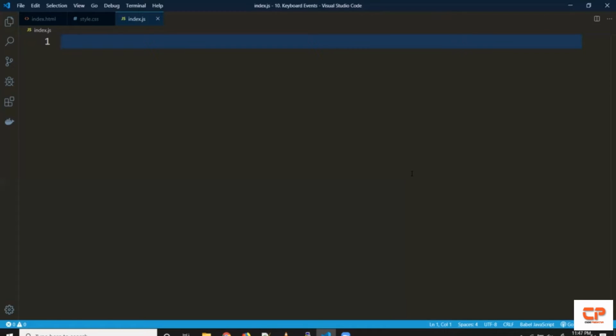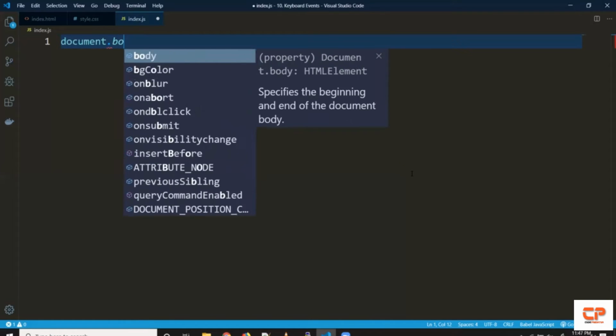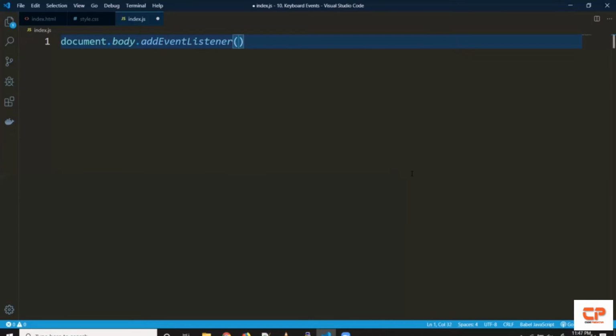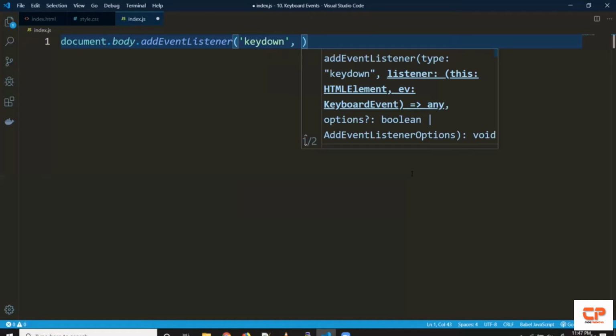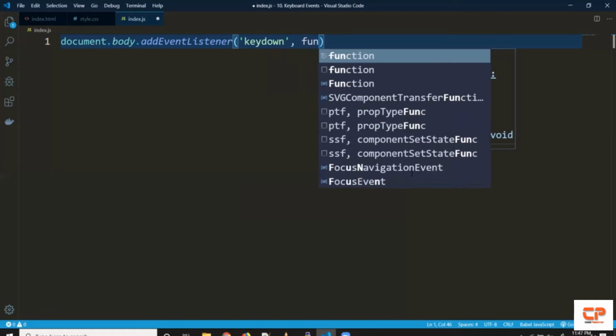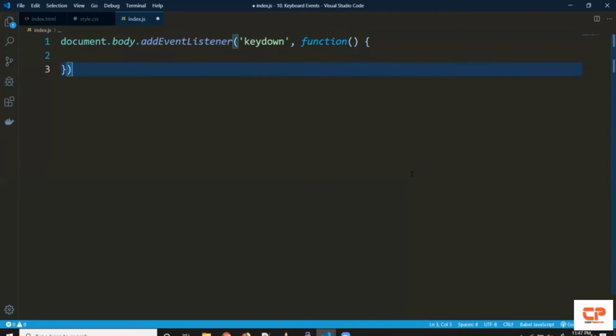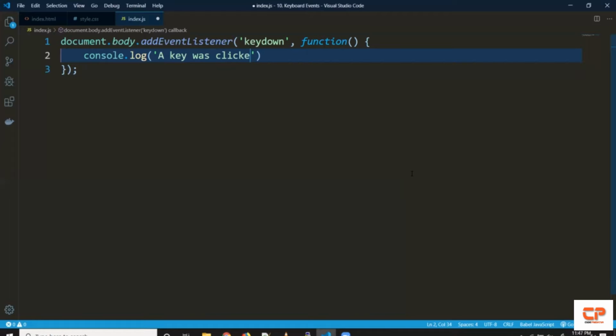Let's say when someone clicks the enter key, just print a message in the console that a key was clicked. For this, it's not specific to any HTML element, so we can simply add it to the body tag. So let's select that. document.body.addEventListener. Let's start with keydown. Again, it's an event listener, so it accepts a function. Let's create an anonymous function here. Let's print in the console: a key was clicked.